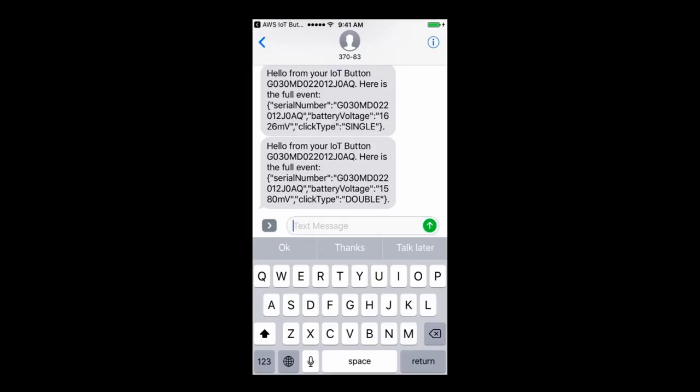The default Lambda function will have the full serial number available to you. It'll also have a payload that gives the serial number, the battery voltage, and things like the click type. So if you notice, I have the very top of message, a single click, and the very bottom message, a double click.